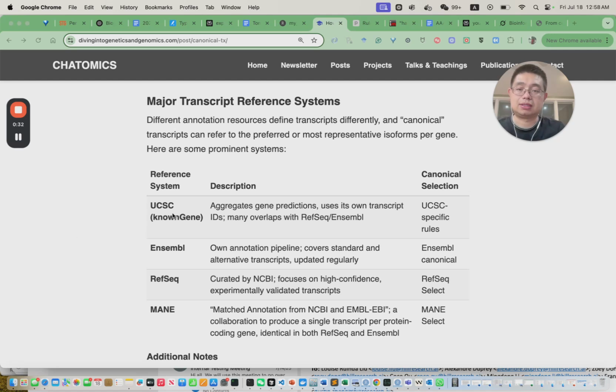For example, this is UCSC known gene, from the UCSC genome browser. They aggregate those gene predictions using their own transcript IDs. Many of them overlap with, for example, RefSeq and also Ensembl. Or you have this system called MANE, which stands for Matched Annotation from NCBI and EMBL-EBI. For example, the RefSeq transcripts are curated by NCBI and focus on high confidence and experimentally validated transcripts.